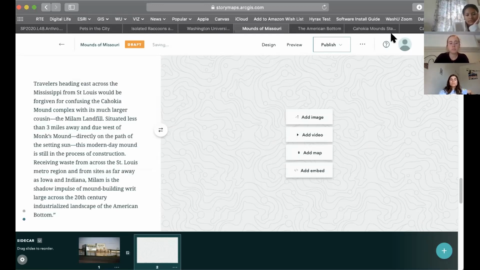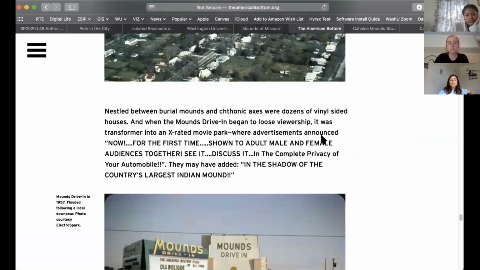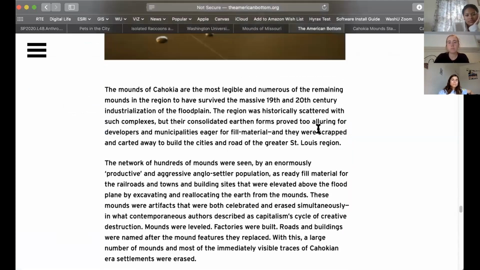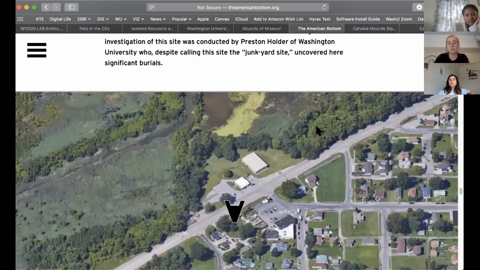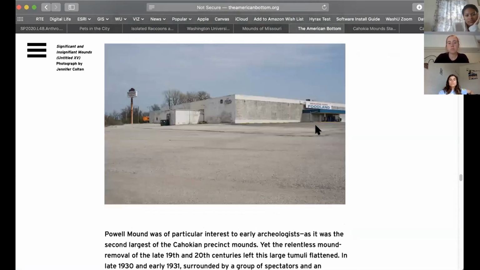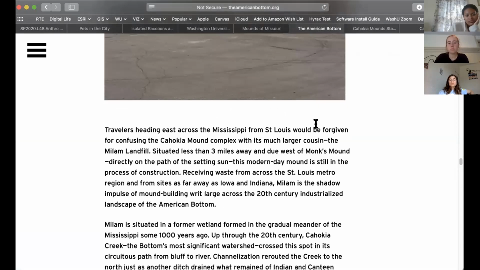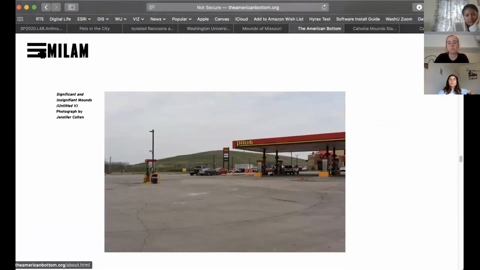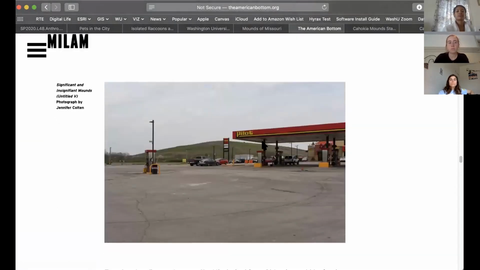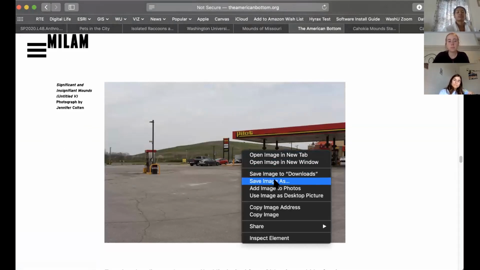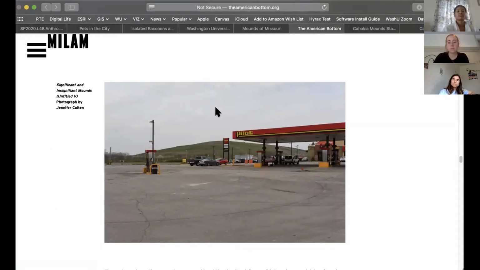Then we're going to do the same thing with another image from the American Bottoms site. I'm going to scroll back up a little bit because the one I want has the gas station in it. It's up here near, it's called Milam. It's about halfway down the page, and there's a Pilot gas station shown there. So I'm going to right click and save that image, and I'm just going to call this Pilot.